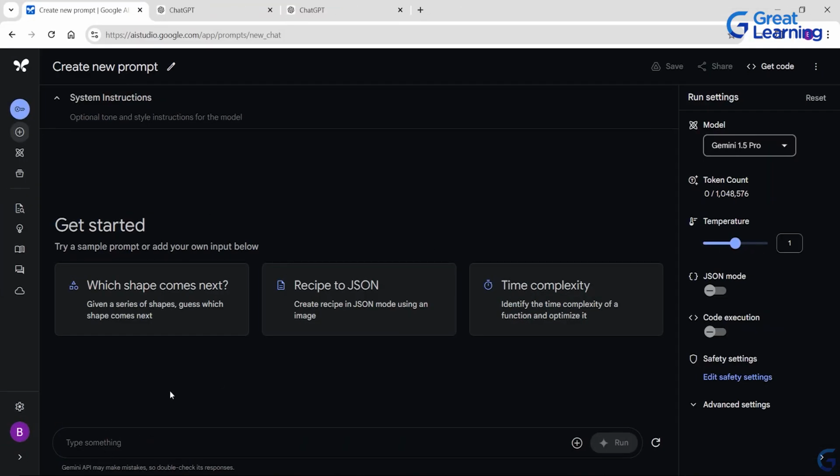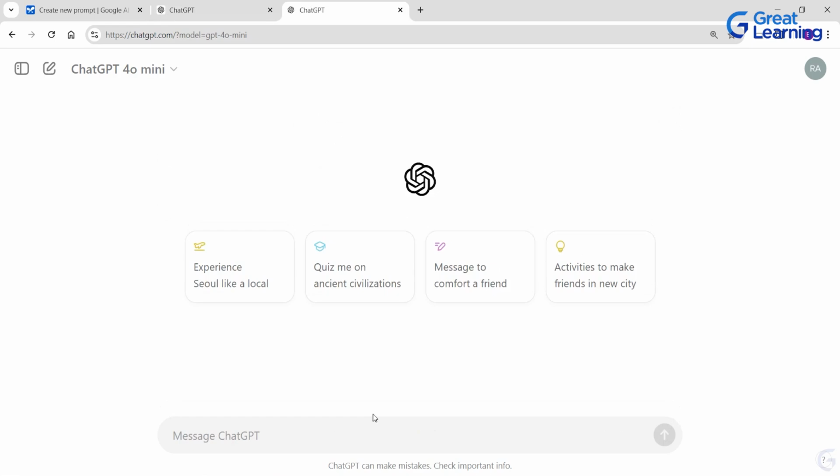We will see how Google Gemini 1.5 Pro stacks up against the giants like GPT-4o and 4o Mini. Get ready for a roller coaster ride of learning and fun.